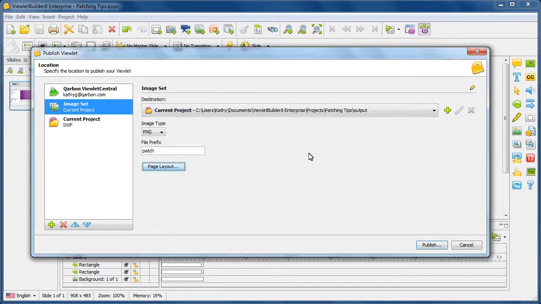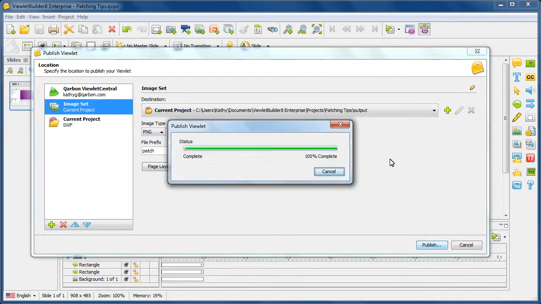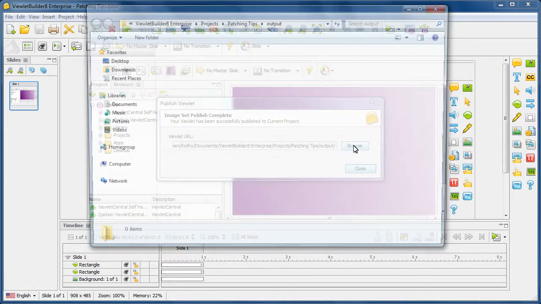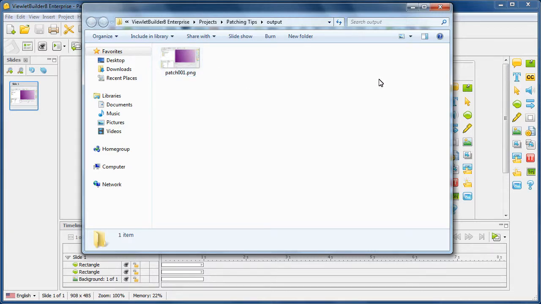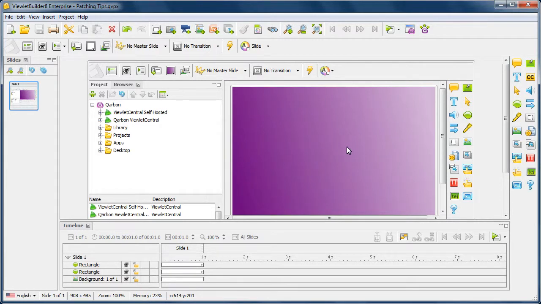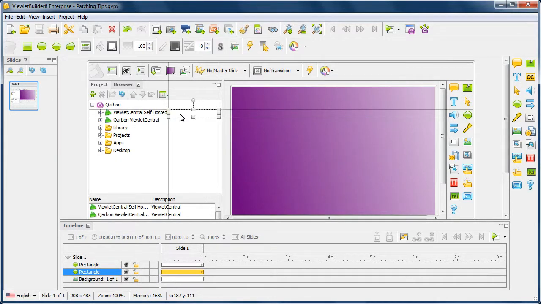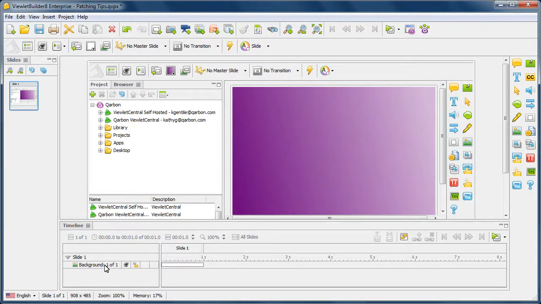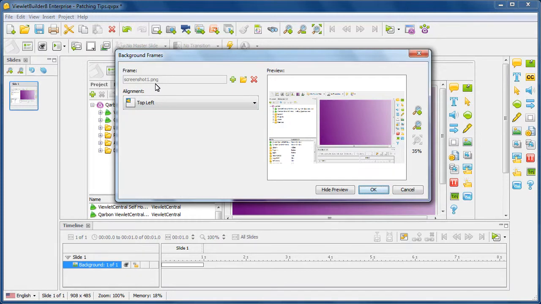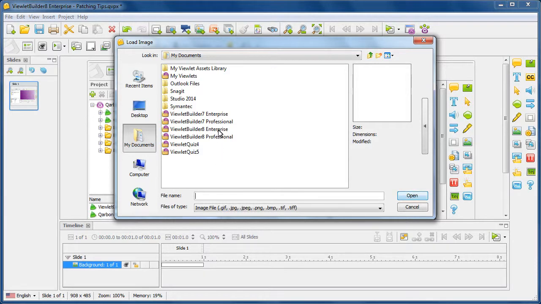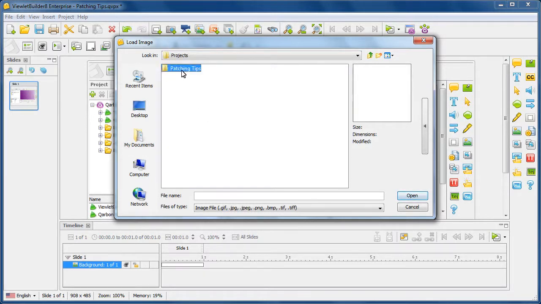Let's do that now, and then we'll publish it, and it shows us the path to where it's been published out. We can browse to open up that folder, and there you see there's our patch image. So let's close this, and then close this, and there's one last step to take. Let's remove these layers. So we'll select it, hit the delete key, select it, hit the delete key, and then over here we're going to open up our background frame for this slide, so we'll double click. This is the current background frame. Let's remove that. Then we're going to browse to where we just exported out that particular image for this project.